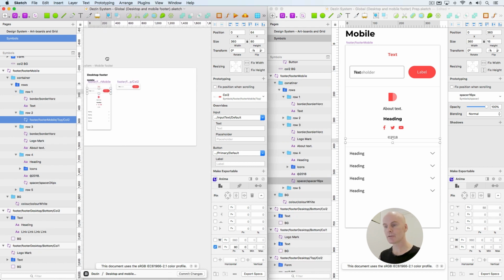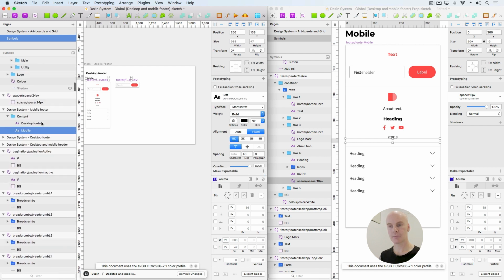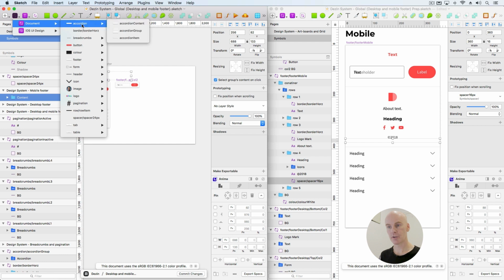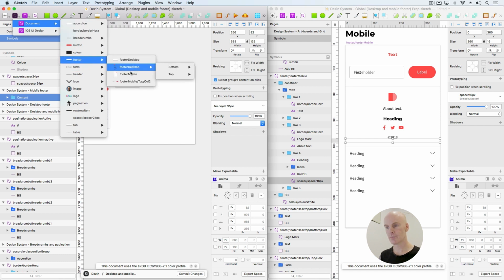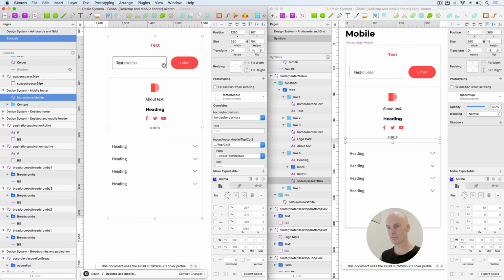Let's zoom out. Place it in here by going document, footer mobile. Okay, it's doing the same thing.